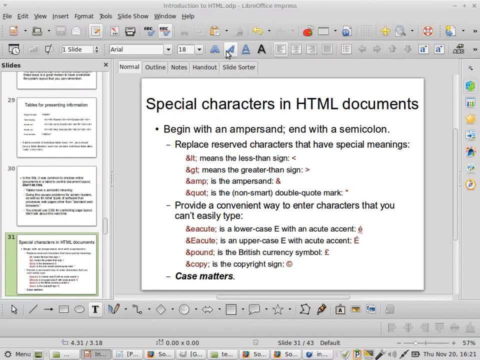Some other things that we should talk about. There are characters that you cannot put in an HTML document. Why? Because they have special meanings. You shouldn't use the less than or greater than sign, for instance. Why? Because that means this is a tag. If you need to use the actual less than or greater than sign, you should do this instead.